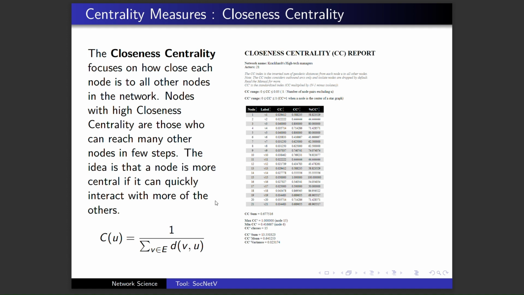It is normalized by multiplying by n minus 1, where n is the number of nodes in the network. So that is closeness centrality.